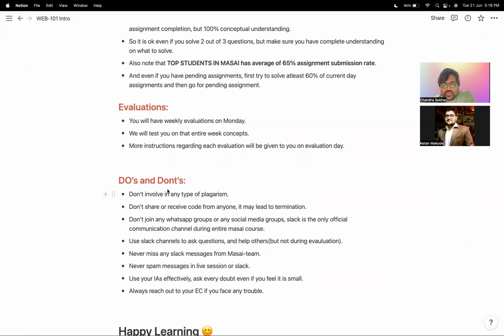And don't join any WhatsApp groups or any social media groups. I think most of you are very active in the initial stage and will form some WhatsApp groups, right? So don't form any WhatsApp groups. Whatever communication you have, keep it in Slack only. Because I saw so many students getting terminated because of being active in WhatsApp groups during evaluations or posting some comments. So don't join any WhatsApp groups. If you've already joined, then exit from it. Don't encourage these WhatsApp groups because it will lead to termination. There will be cases that you don't know. So please don't join any group.